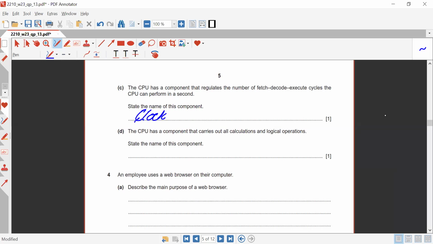Now they are saying a CPU is a component that carries out all calculations and logical operations. State the name of this component. Okay, now arithmetic and logical operations. So what is that component? That is basically the arithmetic and logical unit. Sorry, arithmetic logic unit. You can also write it down as ALU, but it's better to write it down completely.